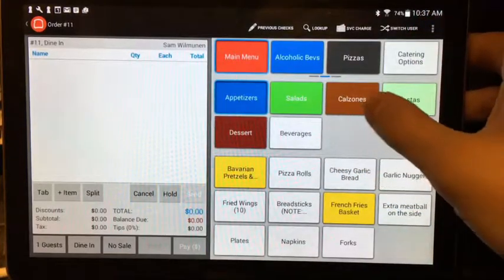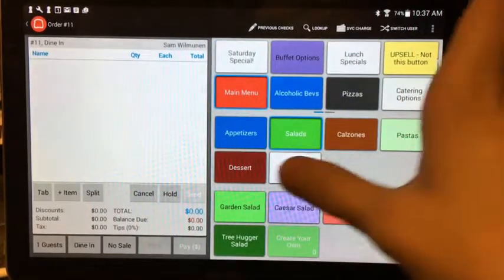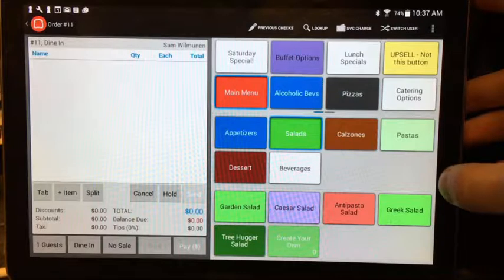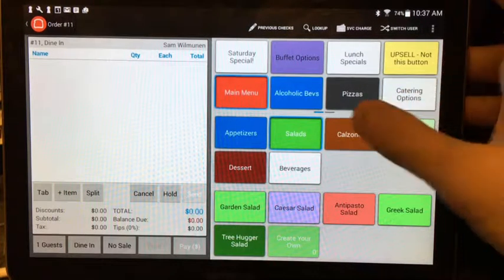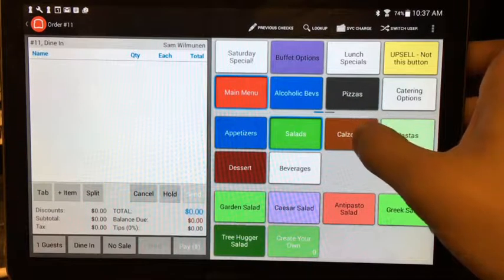And the next thing I wanted to go over, that's essentially salads right there. So you can go through all of your salads that way. It's going to be ring up the salad, small or large, and then what kind of dressing you would like. So the next button was going to be calzones.